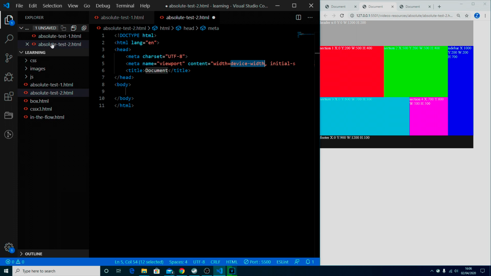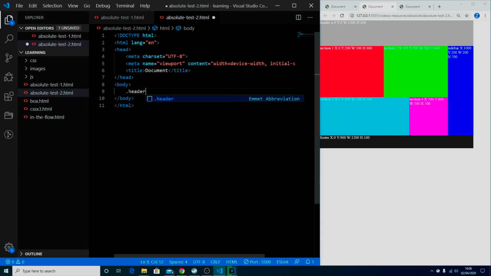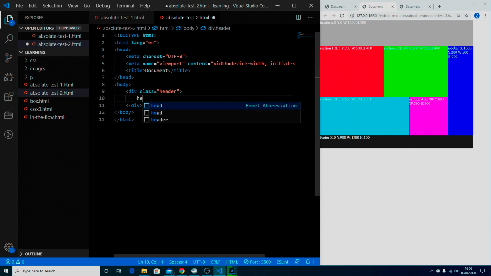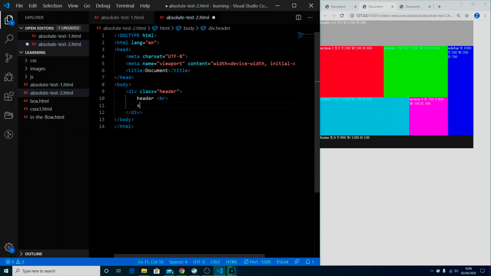So let's start off with class of a header, and again I'm in the wrong place. Control Z to undo that. Let's click back into body, and again now dot header. There we go. Let's fill that in. So again, header, BR for new line, X is 0, Y is 0, BR for new line, width is 1200, and height is 200.